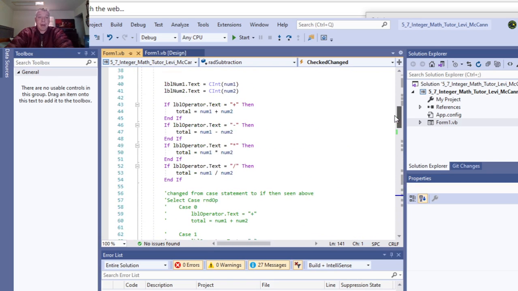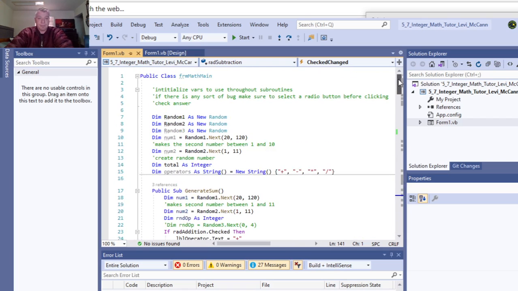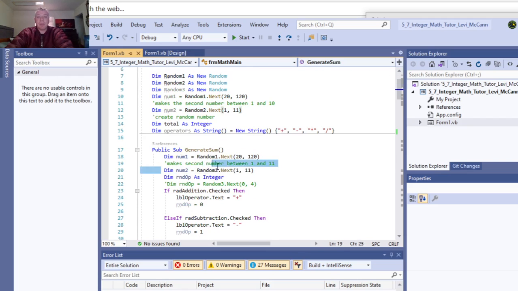So anyway, if we go back, we look at the other variables. So random variable, random 1 as new random, random 2 as new random. I didn't use this. This is if you wanted them as globals, but I realize you don't need them as globals. Number 1 would be between 20 and 120. Number 2 would be between 1 and 10. But I made them local variables down here, so you don't need globals or class variables up there, because we only have one form in the program. Then I was going to make the operators, but I didn't. So this isn't used. The total is still used here.